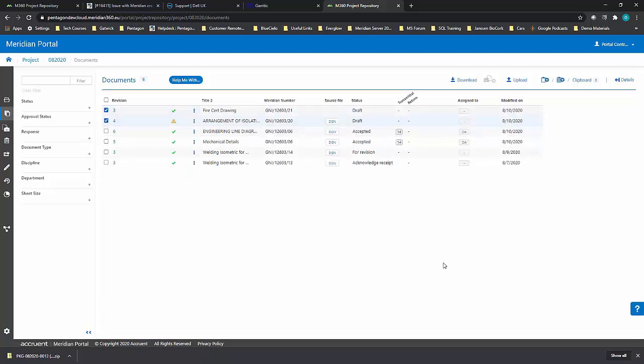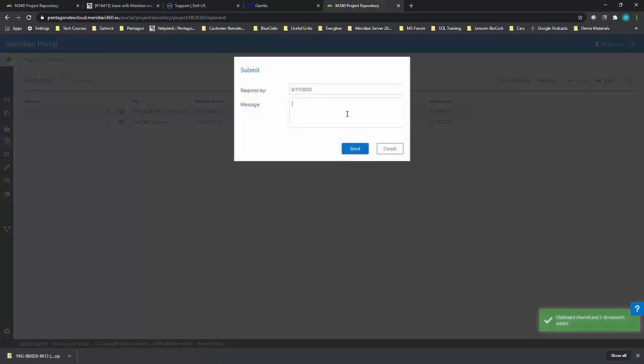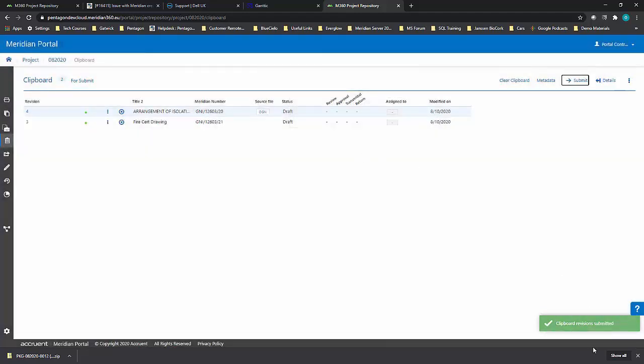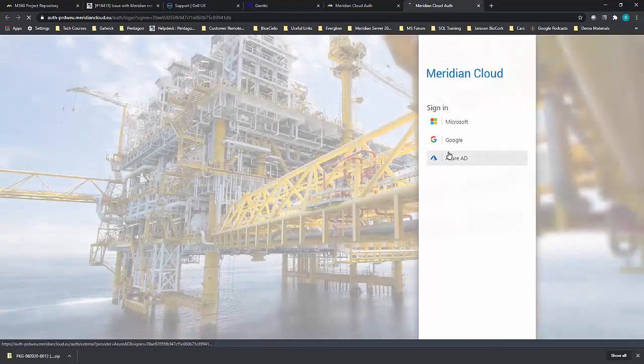So what I can do then is select those 2 documents, add them to the clipboard, come into the clipboard, and then submit those, which is basically going to send them back to the document controller. The documents I've requested, click send, and you see that the clipboard revisions have been submitted. So again, as a document controller, I would get an email to say that a package has now been submitted, and similarly to the portal contractor, I can just click on the link.